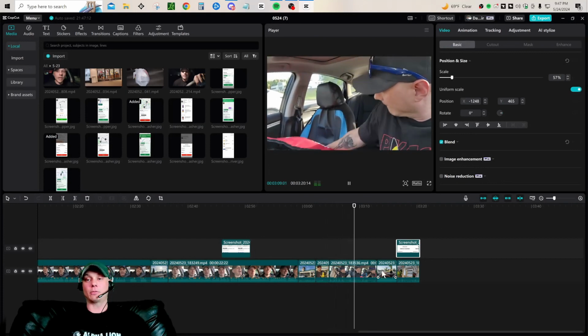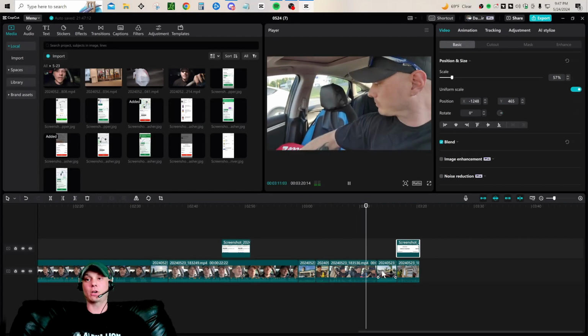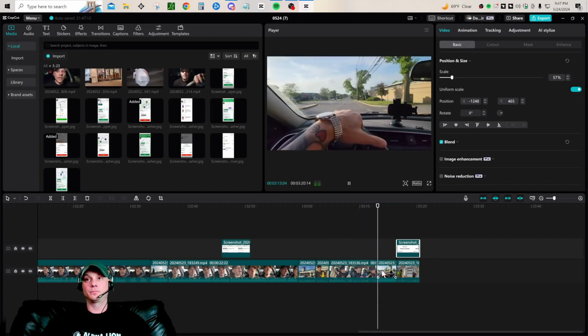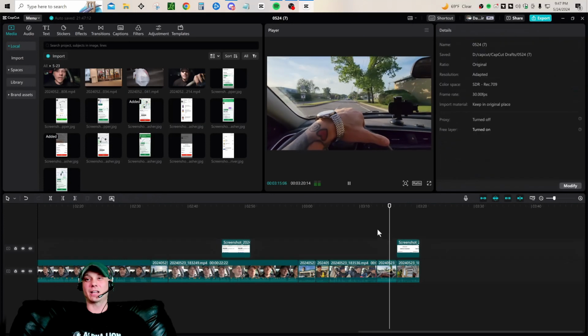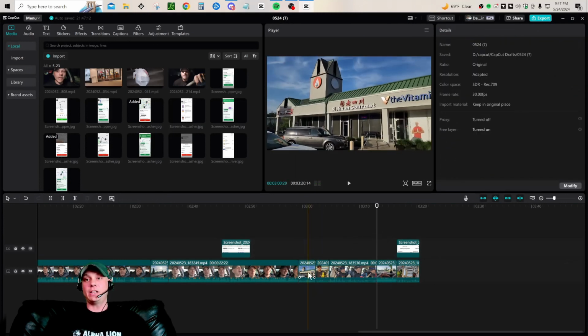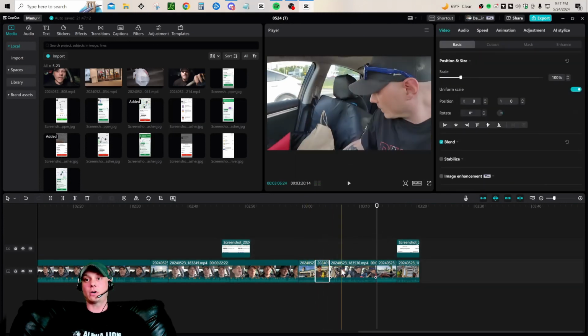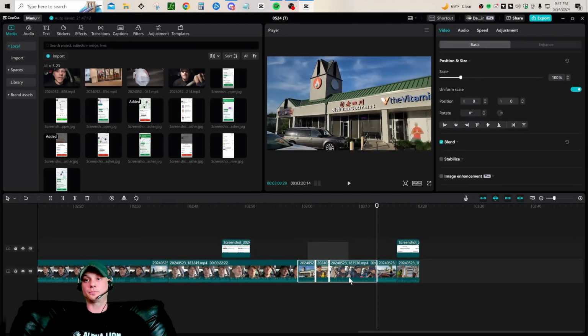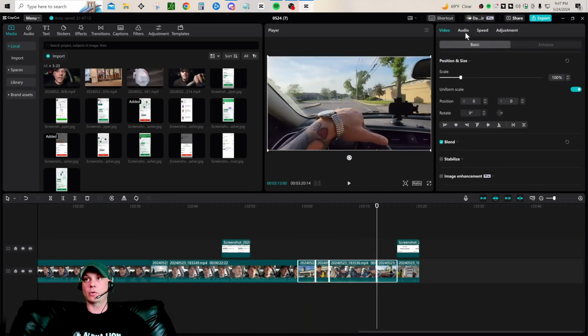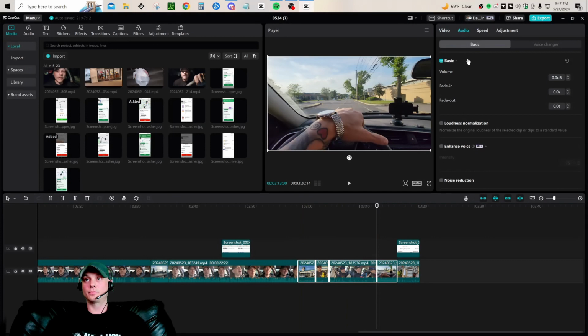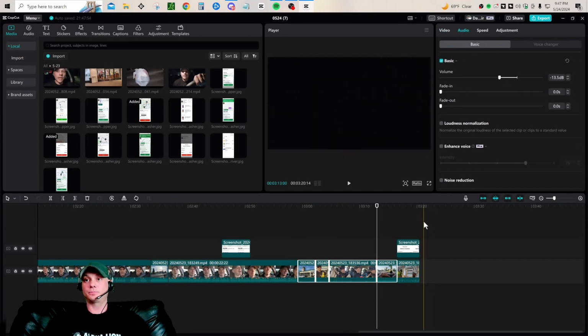Now, if you just heard some of the excess audio, it's a little bit loud, right? Especially when it gets to the car part here. I don't want to really listen to that, right? So what you can do is, for any of the videos that have audio that's not really important, you select them, go over to audio at the top, and you can just reduce the audio.